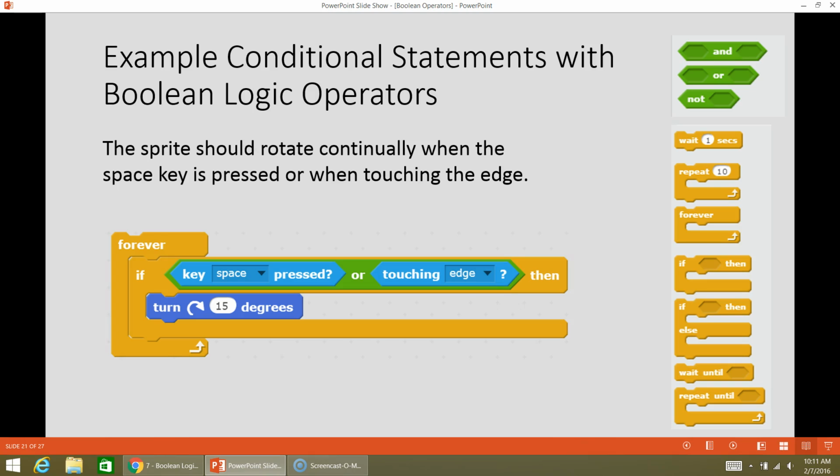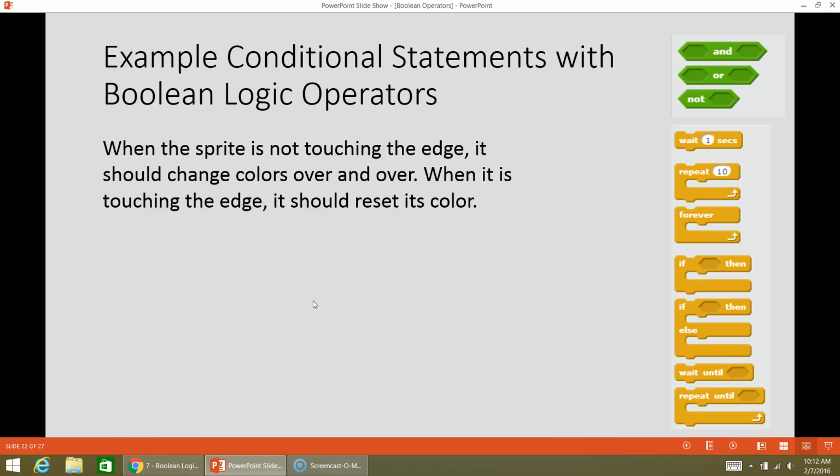And this could be, you see I have an if, and I have the or statement, space key is pressed, touching the edge, and we have the forever because it says continually. And so when I press it down, it should keep asking this question over and over, and it'll turn in increments of 15 degrees. When the sprite is not touching the edge, it should change colors over and over. When it is touching the edge, it should reset color.